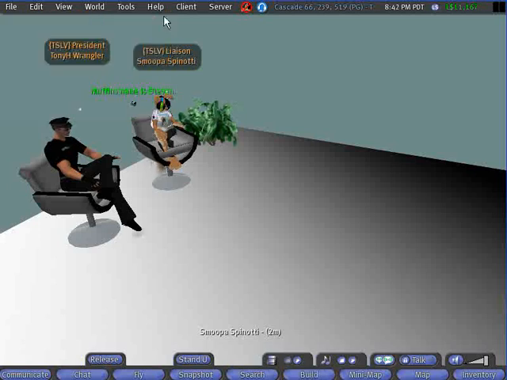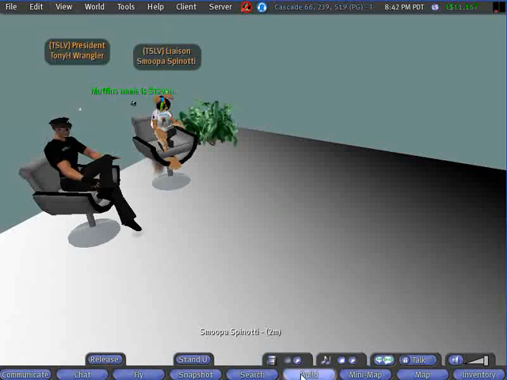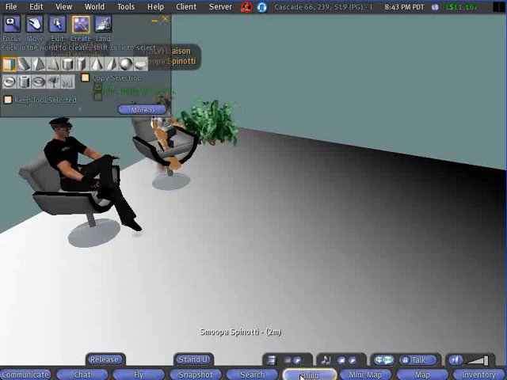Okay, to open up your build menu, you can press the B key, like so. Or you can go down here to the bottom of your Second Life client screen and press the build key. It says create new objects when you hover over it. Open up your build tab.